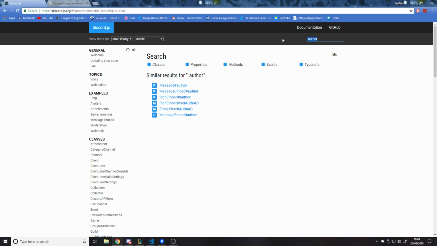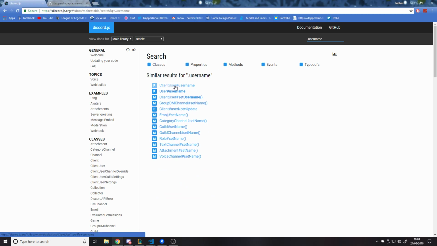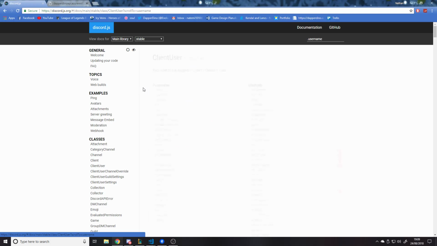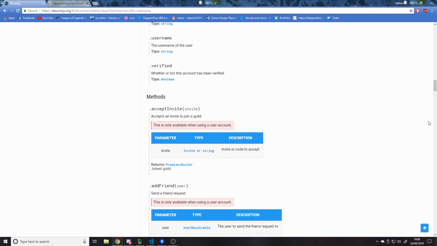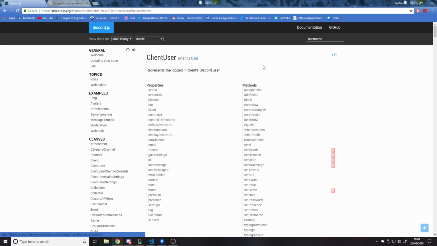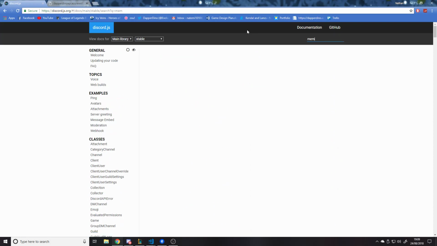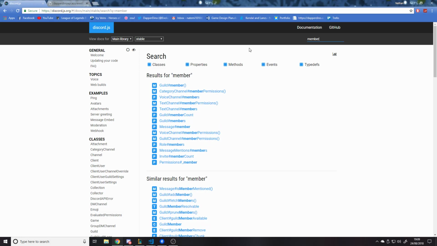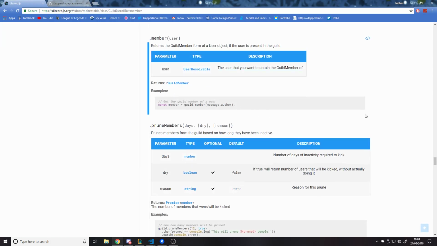If there's an element you want to get, like someone's username, dot username. Here are all the things you can get username of: client user, user, well, that's it, those two. So those are the two kinds of data that you can get dot username from. If you have a look at client user, it takes you to the client user page, but scrolls you down to the dot username part, which means that if you already know the type, say you have a message.member, you might want to see, what can I do with member?